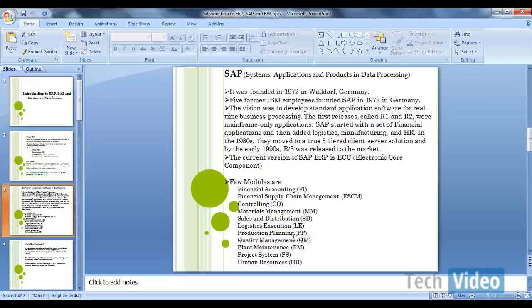A few modules that are covered in SAP ECC are financial accounting. It has also covered supply chain management, controlling, material management, sales and distribution, logistics, production planning, quality management, plant maintenance, project systems, human resources. It also has sales and deliveries. It has purchasing. It has inventory. So there are a lot of modules. These are the few modules that we have mentioned in the slide.